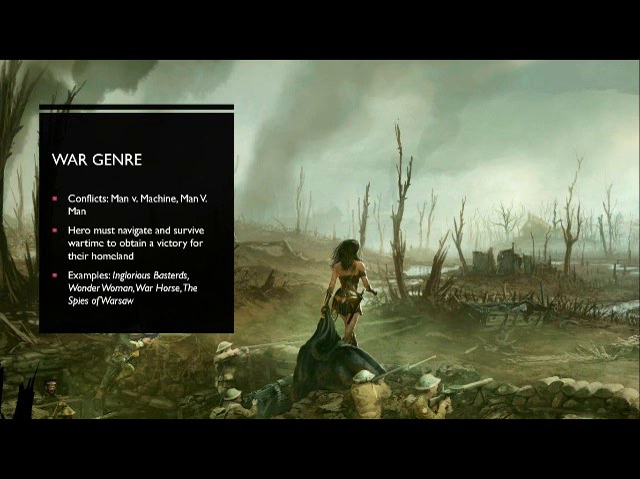In the war genre, your primary conflicts are man versus machine and man versus man. In this story, the hero must navigate wartime and survive it in order to obtain a victory for their homeland. Examples of this are Inglourious Basterds, Wonder Woman, War Horse, The Spies of Warsaw.